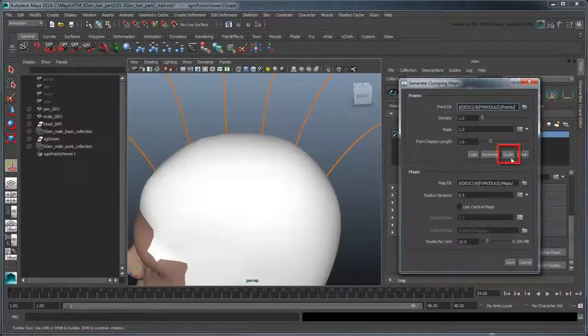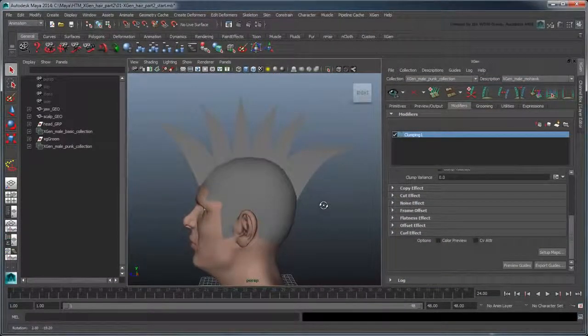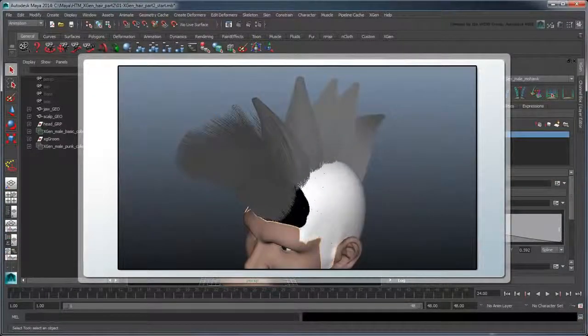In this case, we'll use the Guide button to generate one point at each of our guides. Now our model has a much edgier looking spiked mohawk style. The clump attributes let you adjust the intensity of clumping over the scalp, while the clump scale ramp controls the magnitude of clumping from the hair's root to tip. You can even paint a mask to include or exclude specific areas of the scalp from being affected by the modifier.